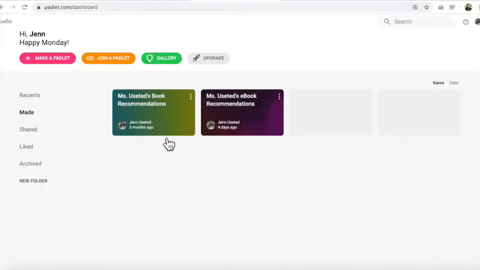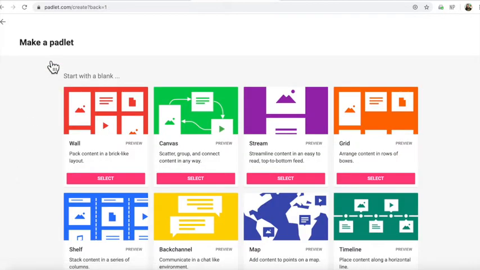Once I've typed that in, it'll bring me to this desktop. Now, if you have used Padlet before, you'll see your Padlets. But right now, we're going to click Make a Padlet.